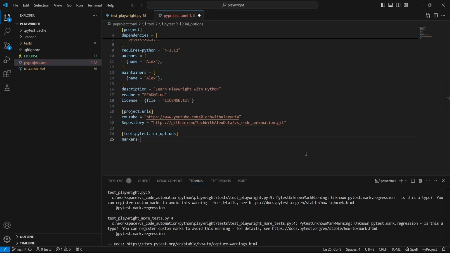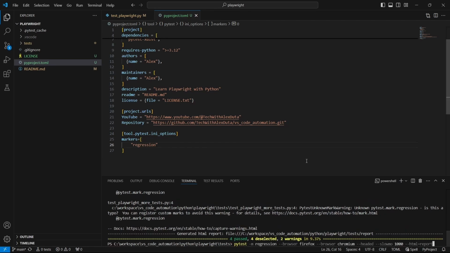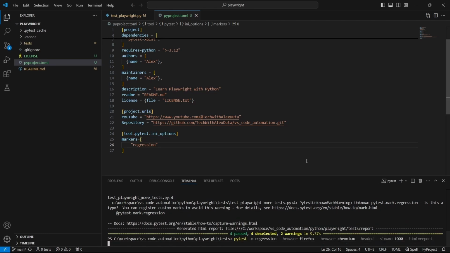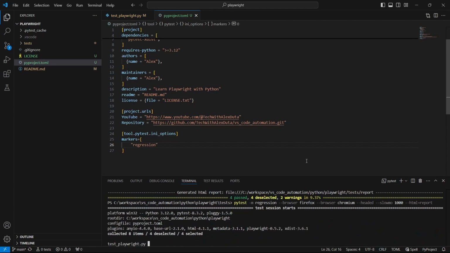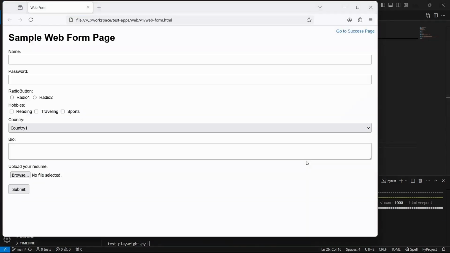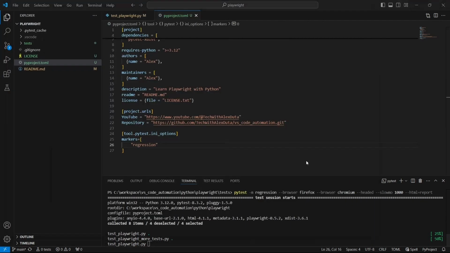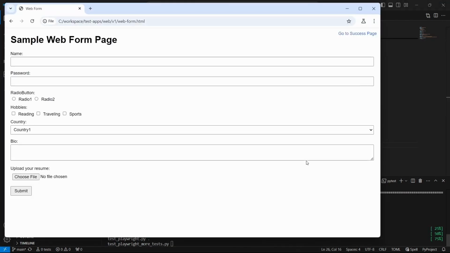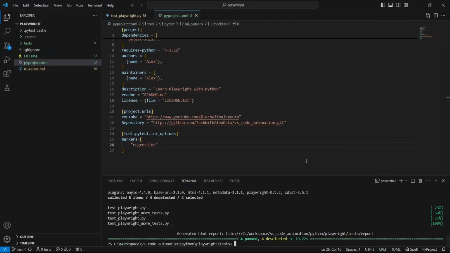And here we can define our custom markers that are used by the tests. And in our case, we have that regression marker, which we define here. And back to the terminal, let's run again the previous tests. And as we can see, the warnings about the unregistered markers are no longer present.